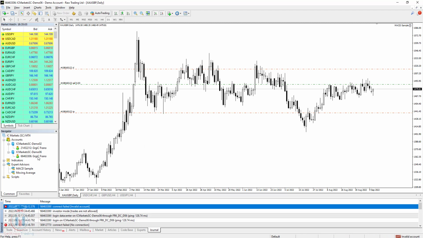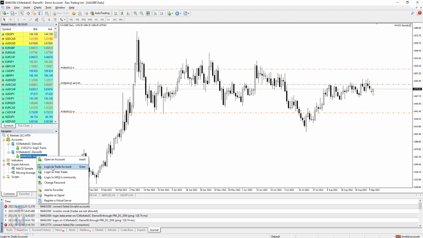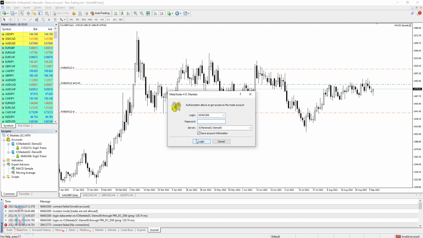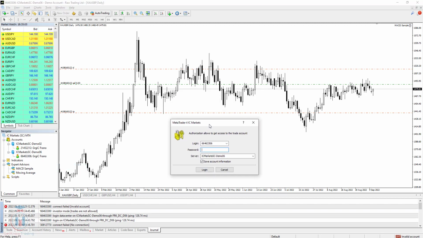When you try to log into your trading account, let's try here, you get a small window where you can enter three details. The first detail is the login account ID. The second one is the login account password, and the third is the server that you're connecting to. If you enter one of these three login details incorrectly, you will get a message from the broker that there is an invalid account.